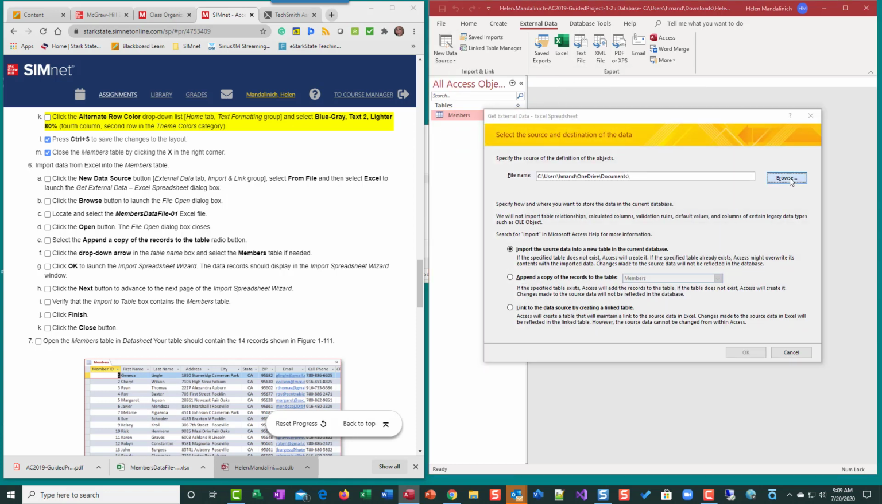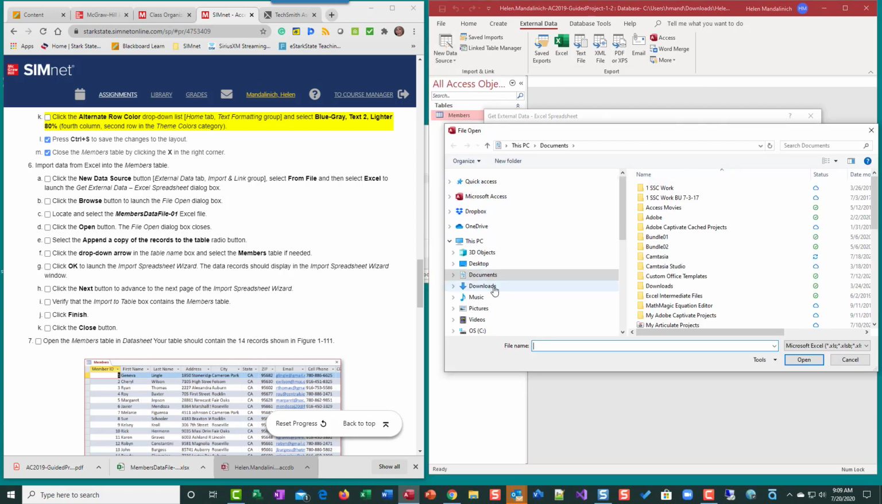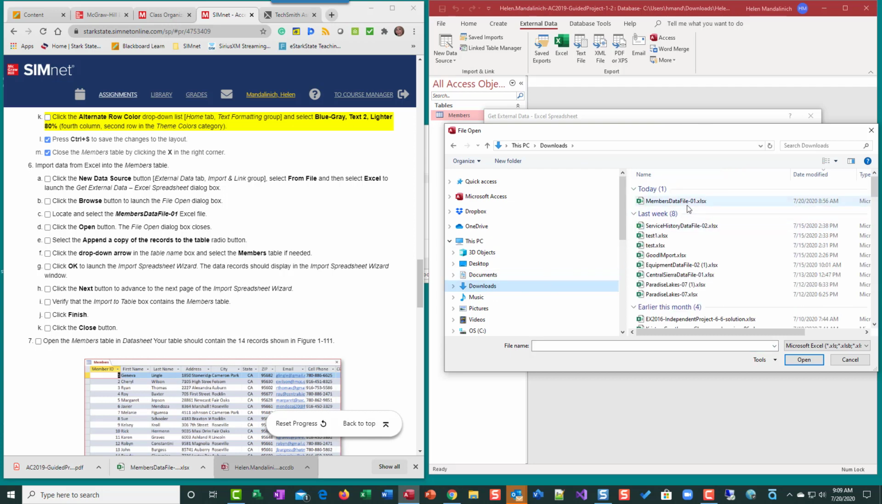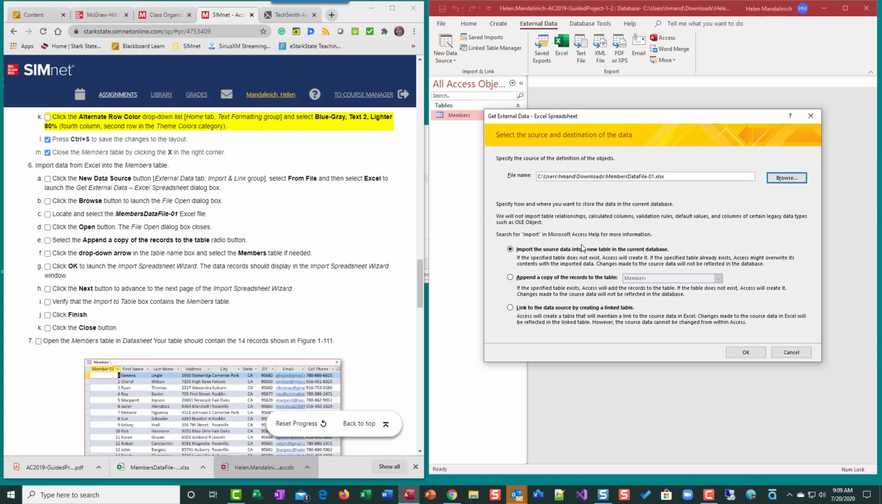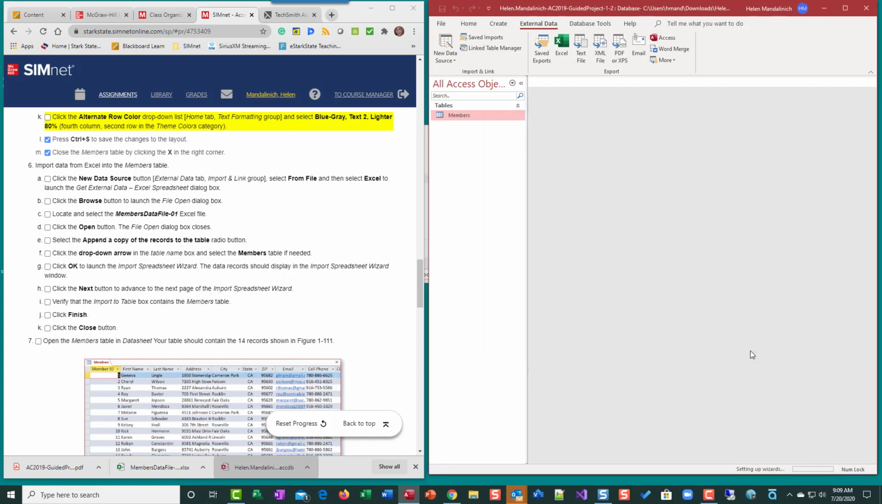We then have to find it. I downloaded it, so mine would be in downloads. It's called member data, file 1. That's it. I'm not creating a new table. I'm appending it to the member table I just created. Member is the only one, so it's already highlighted. We're going to go ahead and do OK.